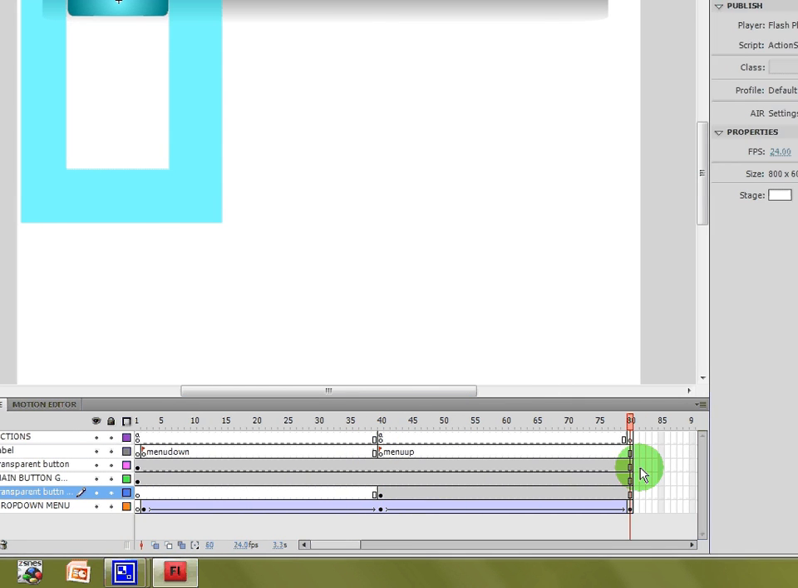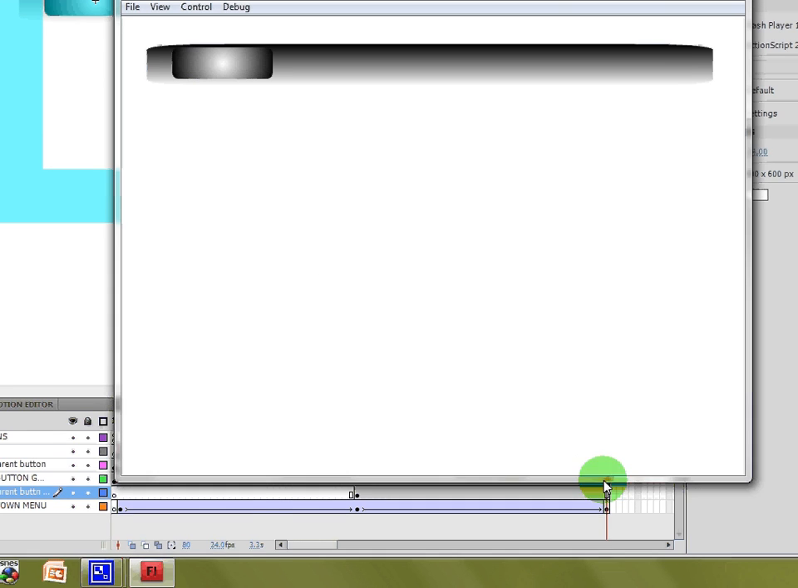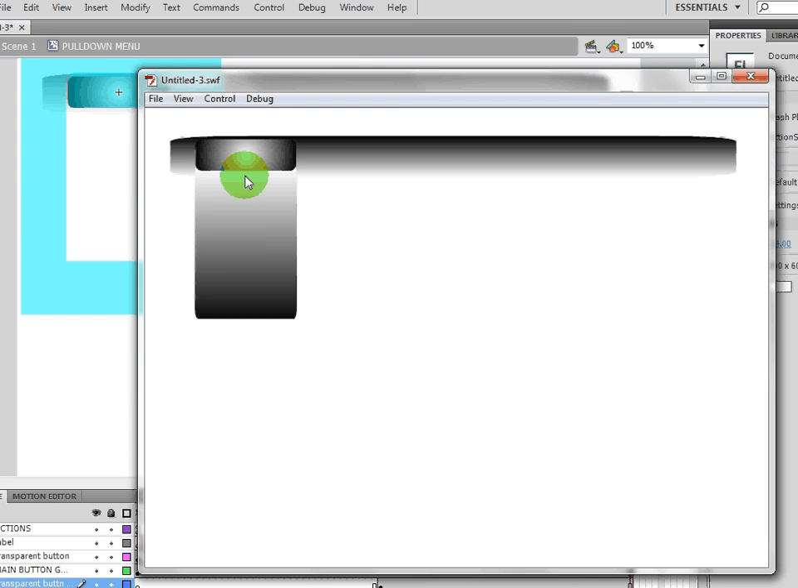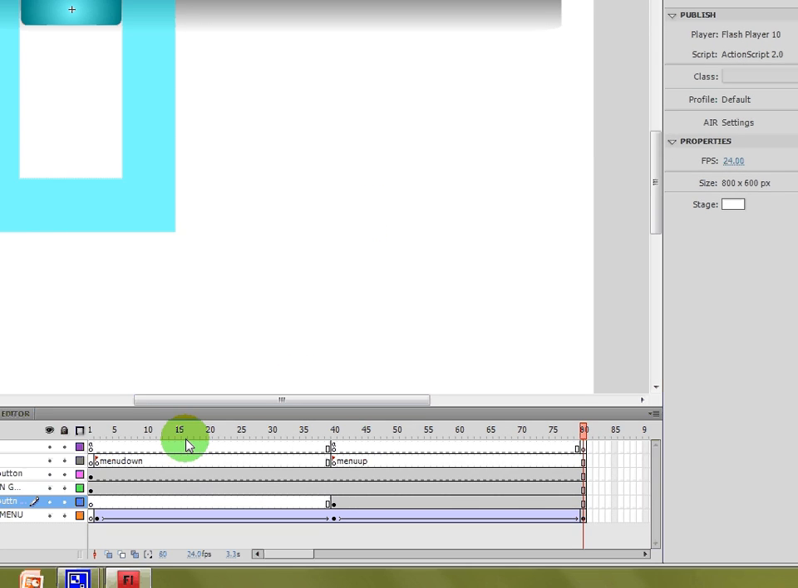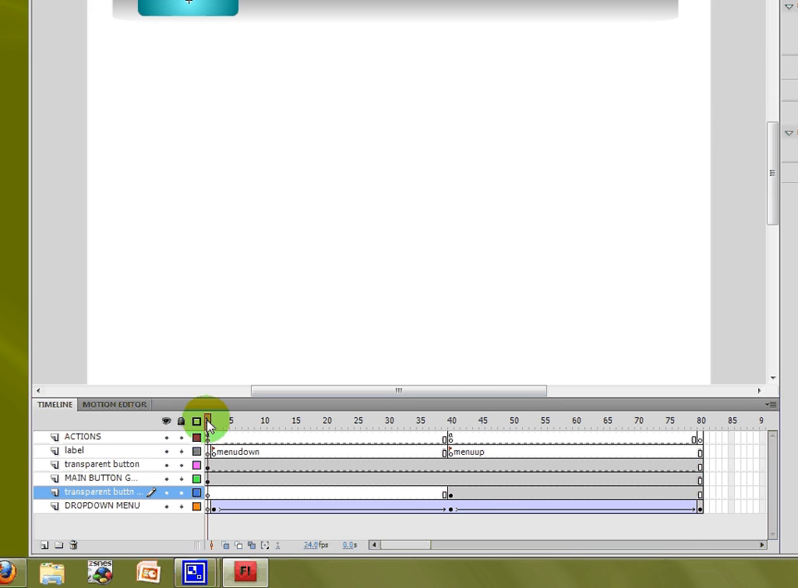And there it goes. Okay, so now if I run the movie one more time, I can go up here, this comes down, pick my choice, and then it goes back up. Just like that. Alright, so let's talk about creating some buttons here for our pull down menu.